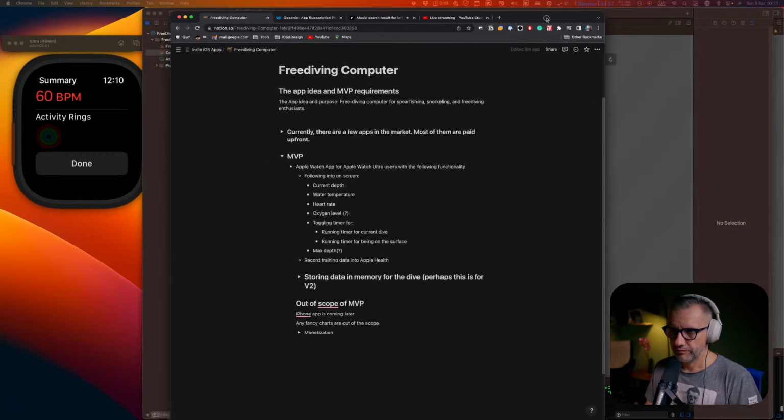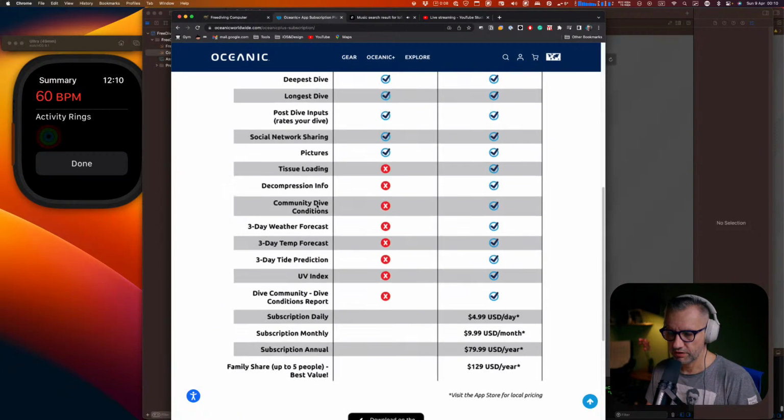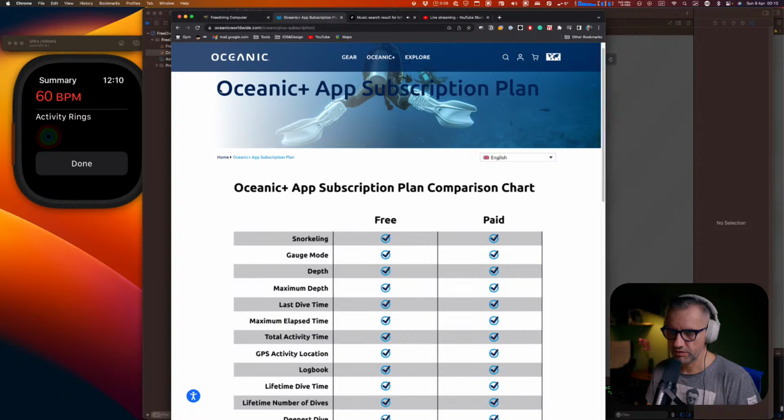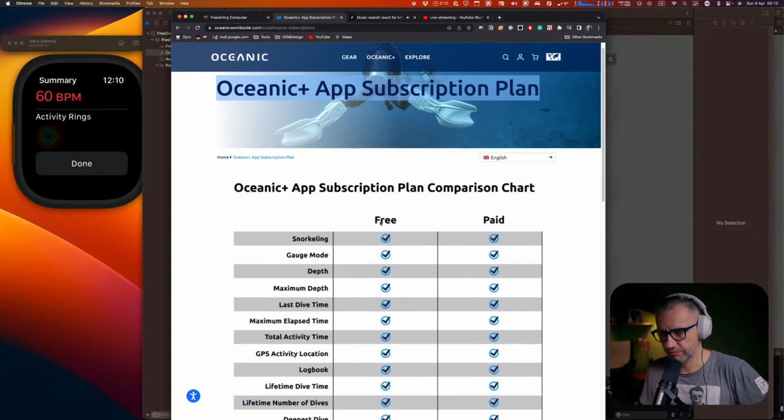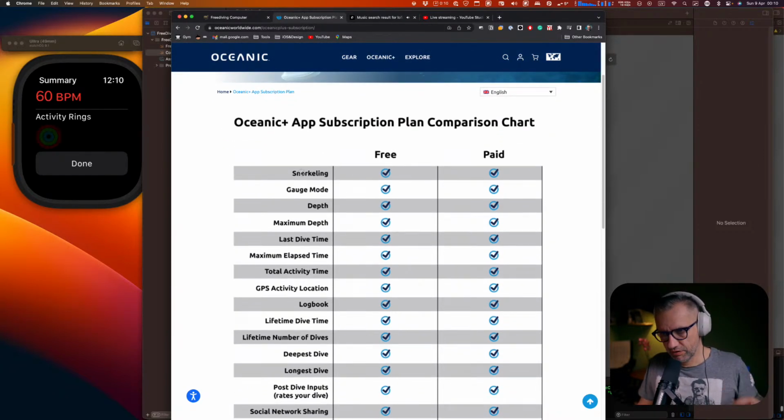And yeah, there are multiple apps in the App Store already for freediving. There is this Oceanic app, which Apple kind of promoted in that Apple Watch Ultra event when they presented. And there is a snorkeling mode in this application, and it is available for free. So basically I have to compete with a free app.